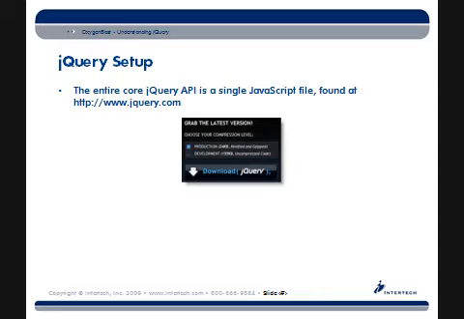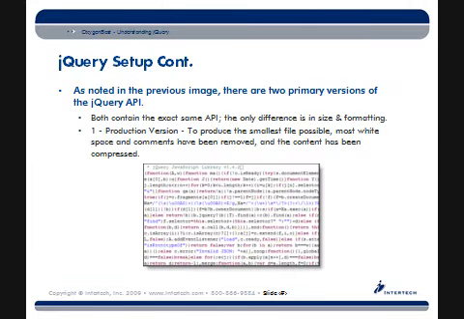Now let's talk about setting everything up. For the setup, you are going to go to the jQuery website, jQuery.com, and you'll notice a link that says grab the latest version. They give you two different options, a production option and a development option. The production version is really just the smallest file possible. Both versions are the exact same API. There's no functionality difference. The only difference is that the production version has all the comments removed, very small identifiers, and all the white space compressed. So the goal of the production version is simply to have as small a download as possible.